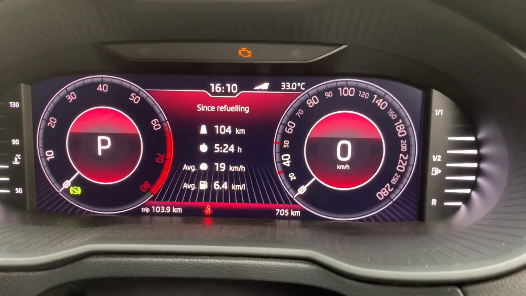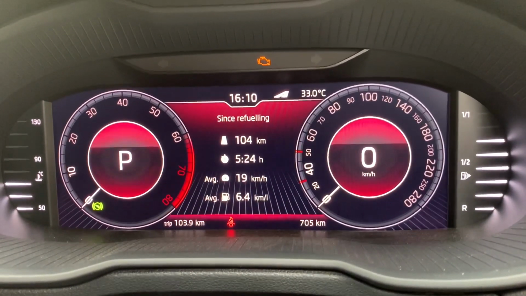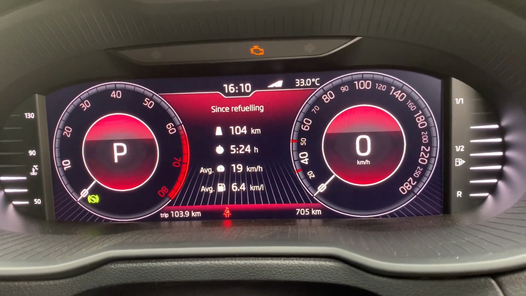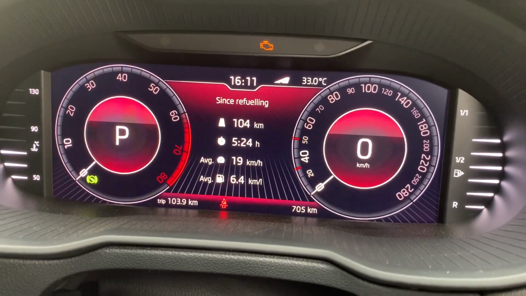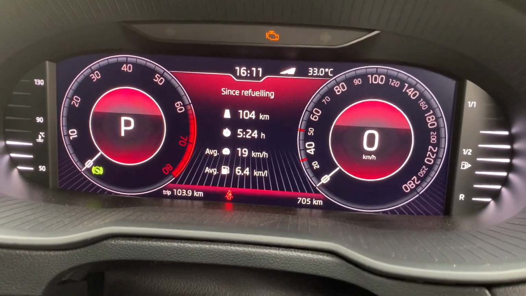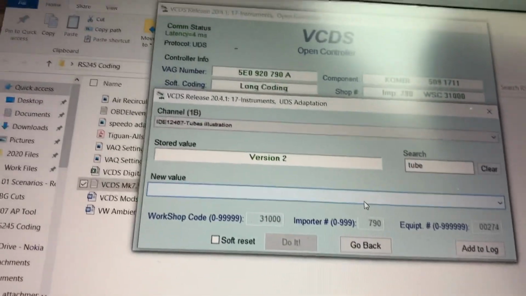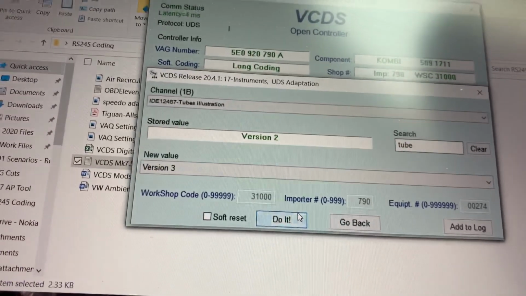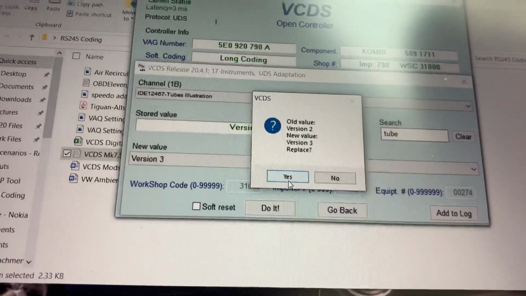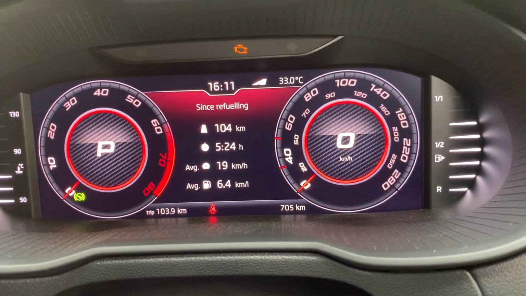So you see it looks a lot cleaner also. This is the font setting you get in the normal Octavia. Also, since my 280 cluster is there, all the smaller numbers are now within the cluster only, on the outside rim, not on the inside rim like I had on the VRS mode. Now if I want to go back, I'll go here, select version 3, I hit do it, yes, and it's back to the old one. That's how easy it is.